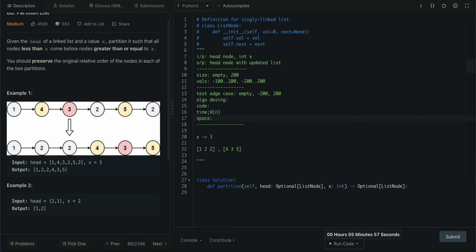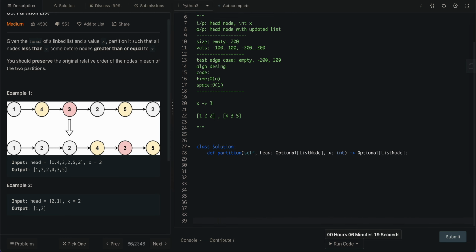And space complexity wise, I would say we don't need buckets. We just need two pointers because it's a linked list. So it's going to be a constant space operation. There is a solution for this, and I'm basing my algorithm on that solution.